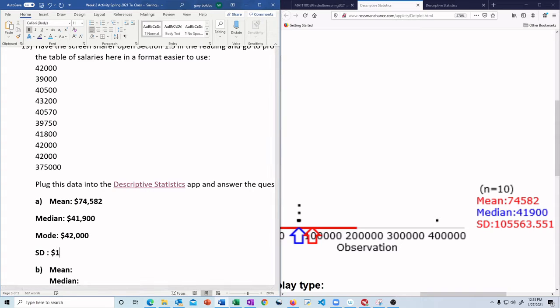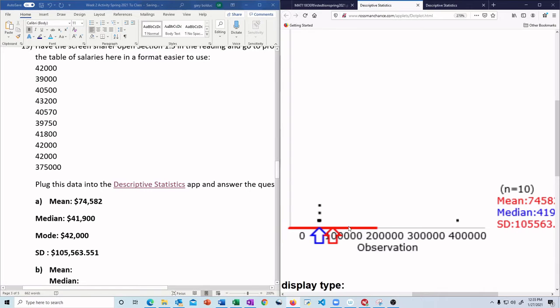It's this gigantic number here. Very, very big standard deviation, because even though most of the numbers are pretty close, there's this one number that's very big and very far away.